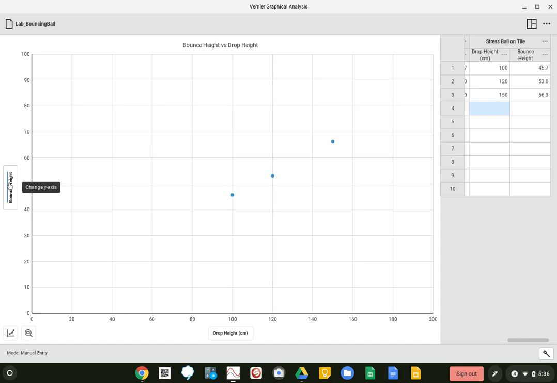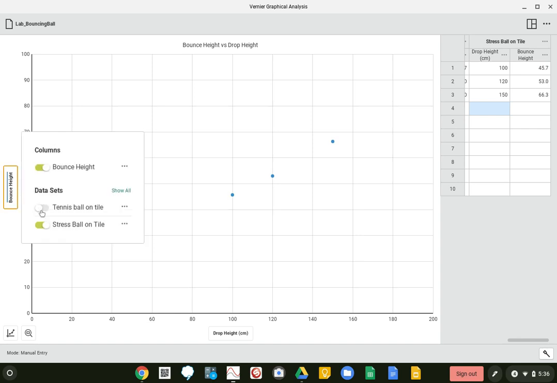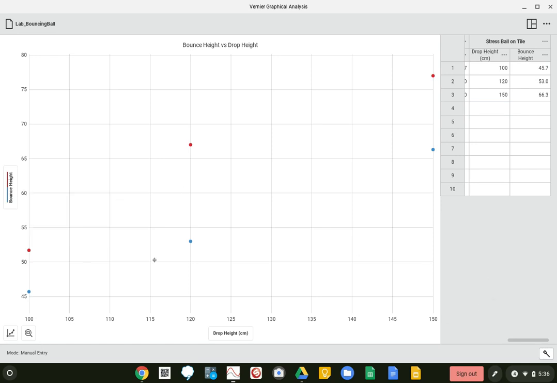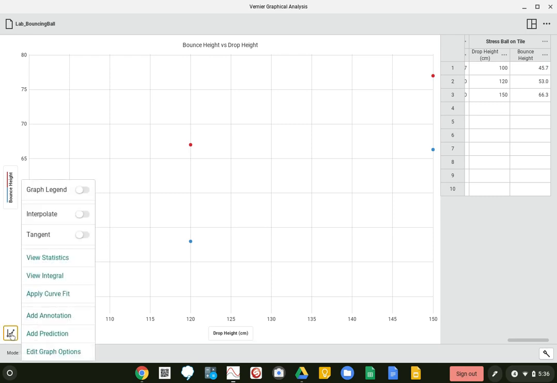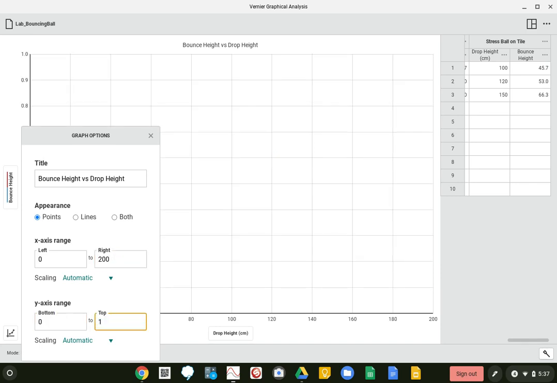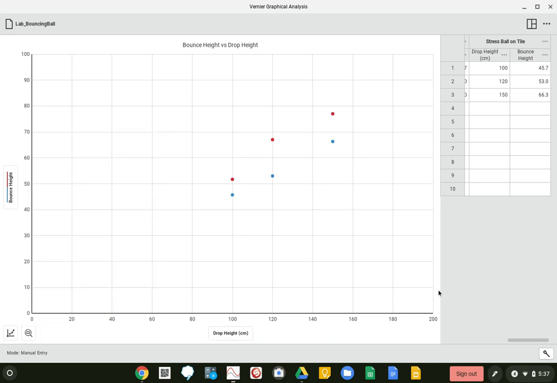So I click on where it says bounce height and I go ahead and I turn on the tennis ball. Okay, and you'll notice when it's done that, it's gone ahead and upset the scale again. So I am going to go back and I'm just going to go ahead and say I want it from 0 to 200. I want it from 0 to 100. And so now I've got my graph, got my points plotted.